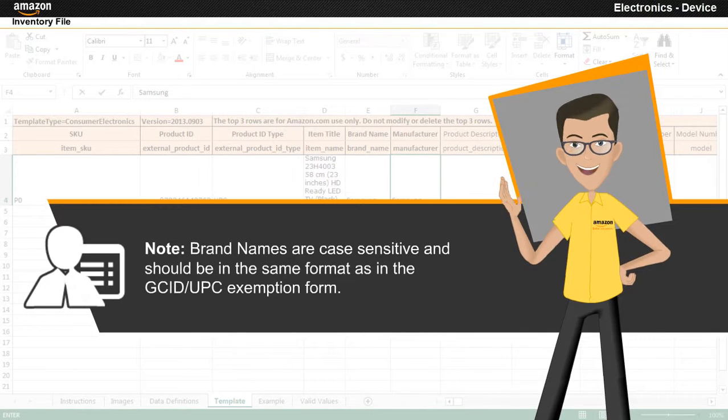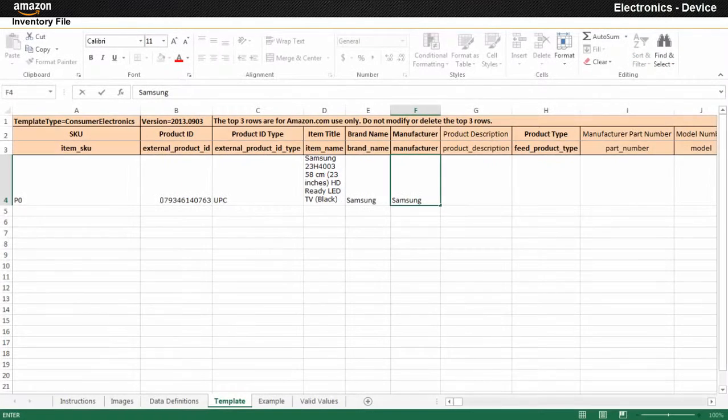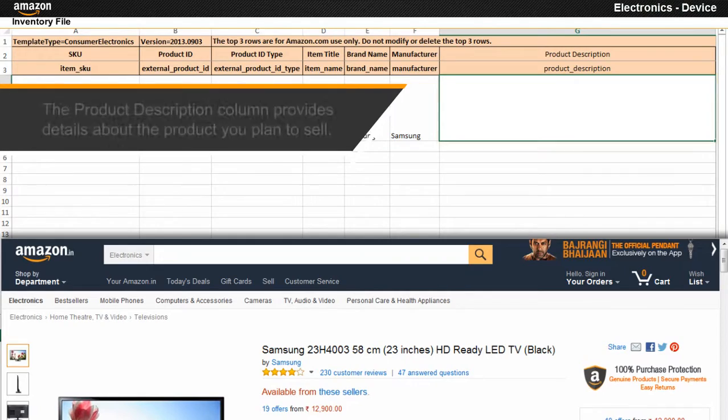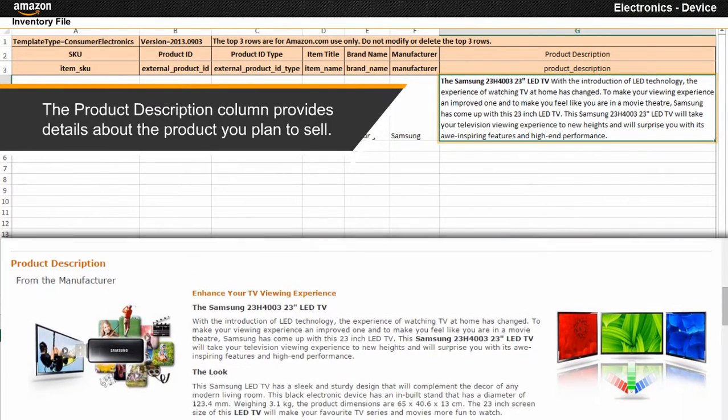Please note that brand names are case-sensitive and should be in the same format as in the GCID or UPC exemption form. The product description column provides details about the product you plan to sell, which is displayed on Amazon.in.